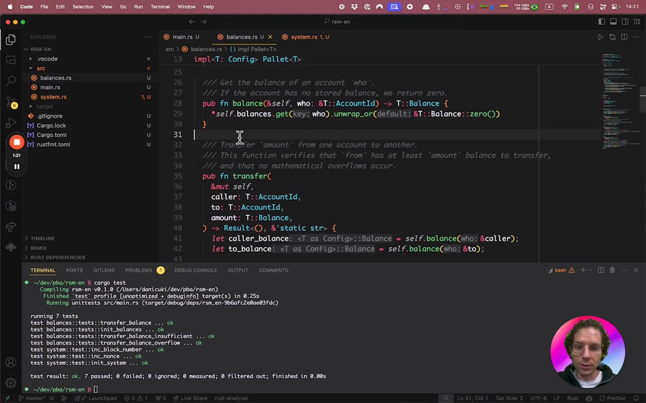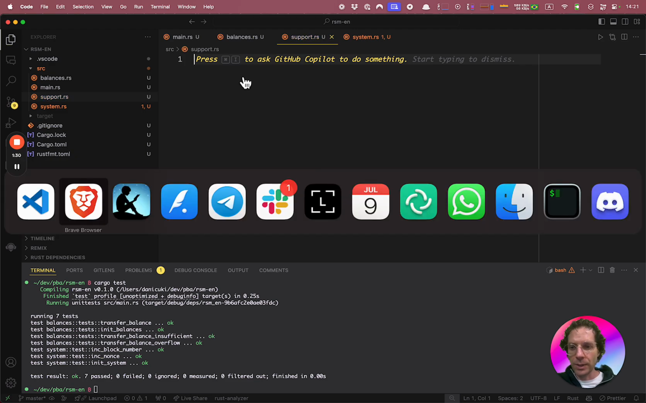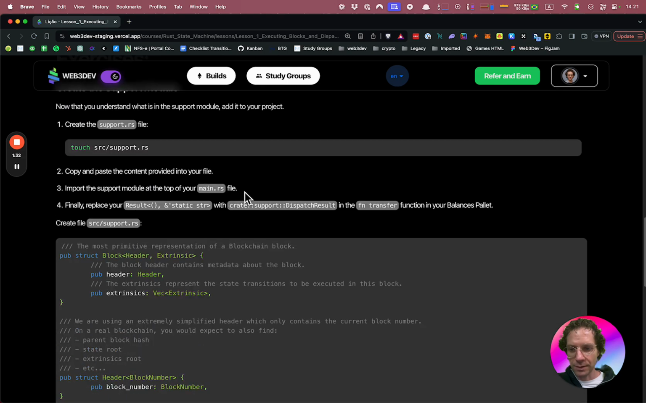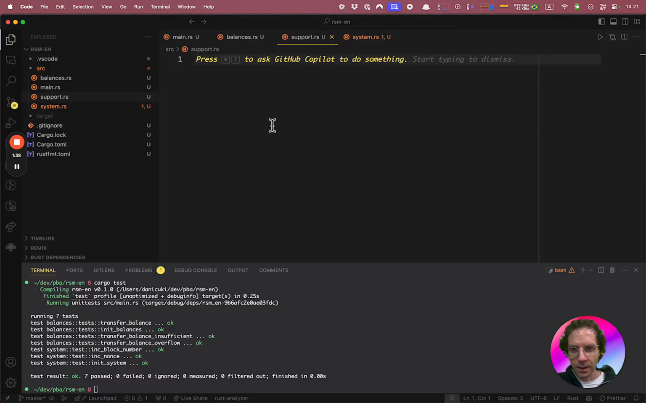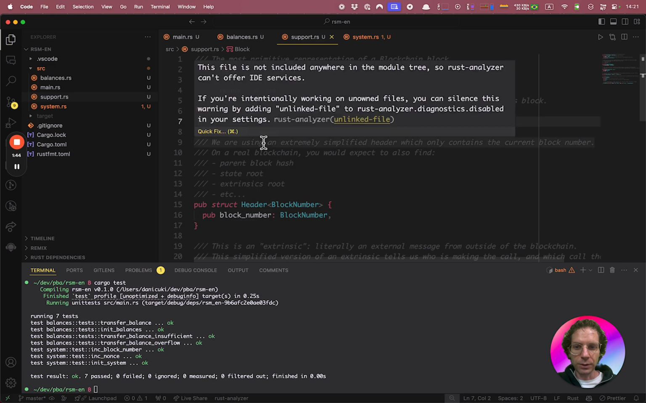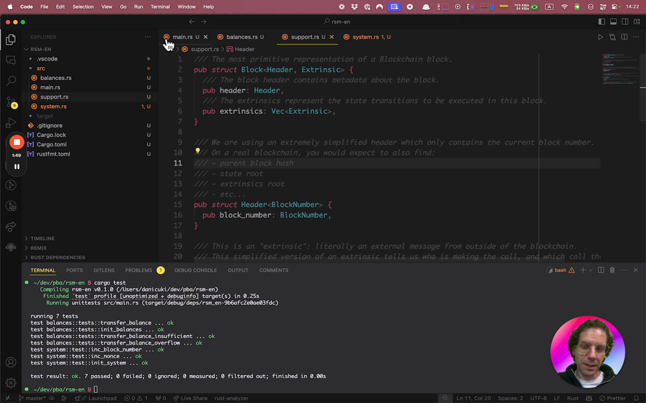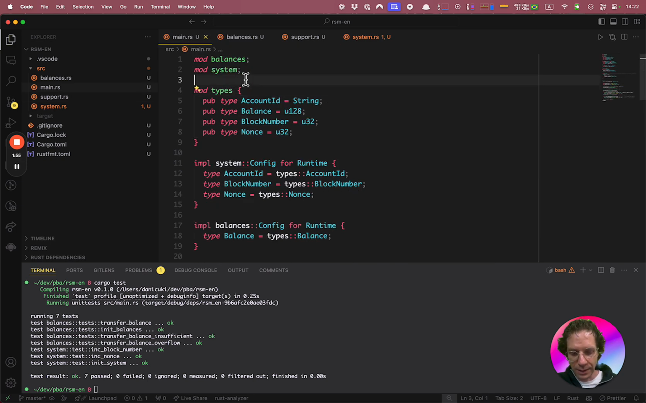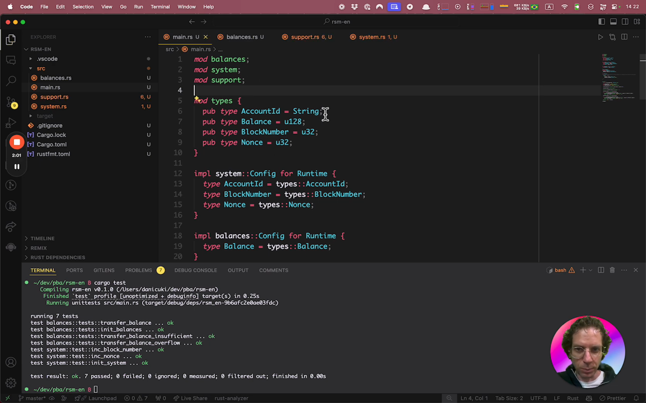And so we are going to create a new file here called support.rs, and right now we are just going to copy and paste the existing code that is available in the lesson. We are going to go through all this code along the next lessons, but right now you just need to copy and paste, and then add this support file to the main. So basically we will import support here so we can use it in our blockchain.